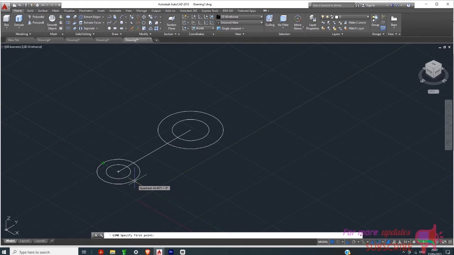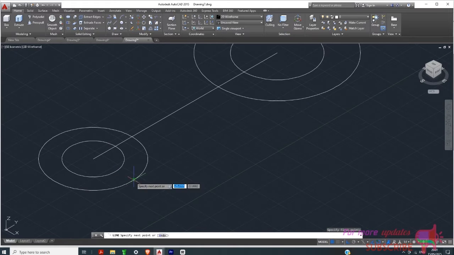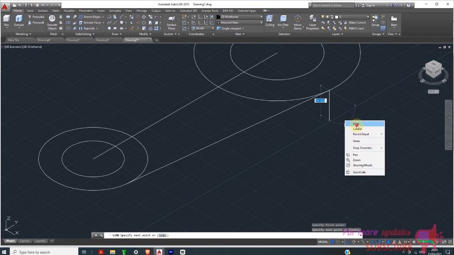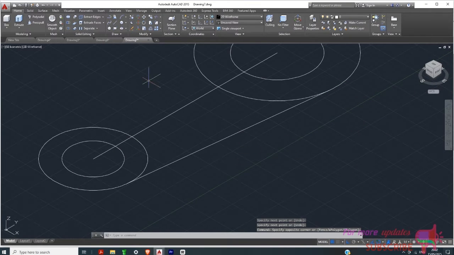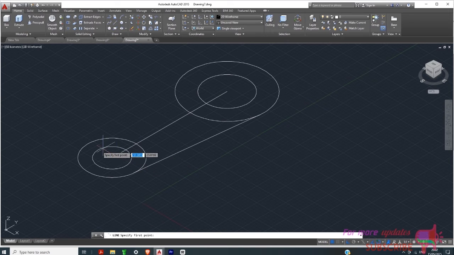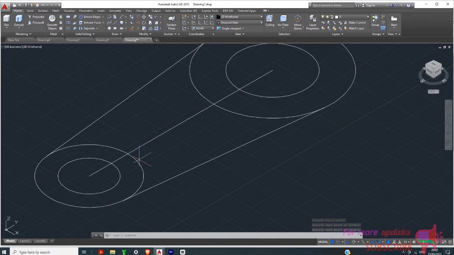Then that is the tangent on that point. Do the same thing on the other side, on that point. I can select these two circles and trim. I want to trim.